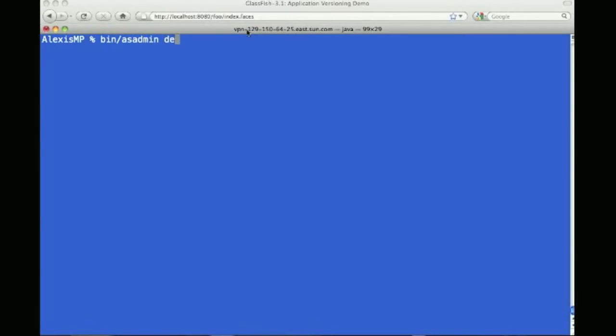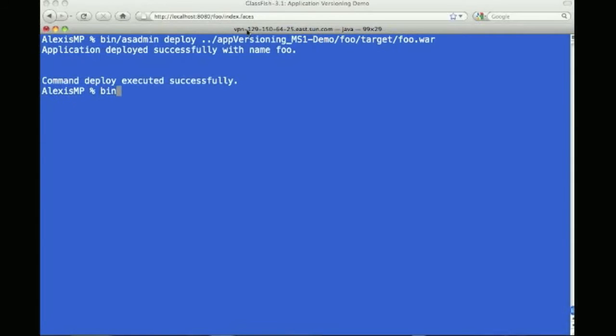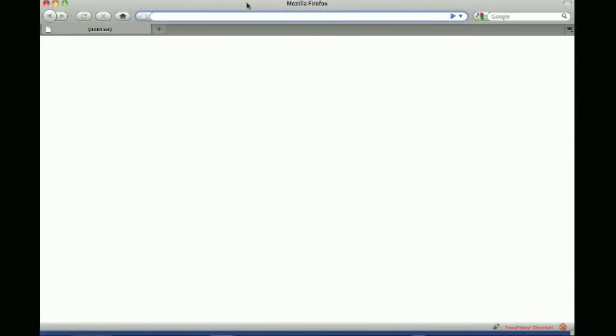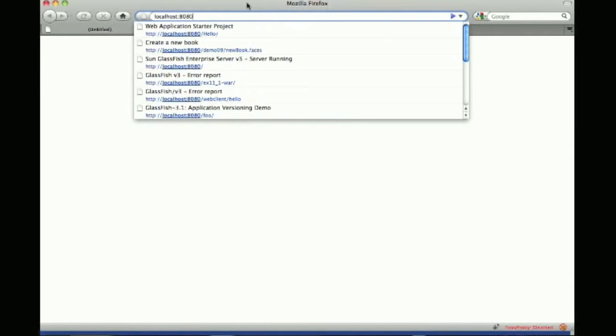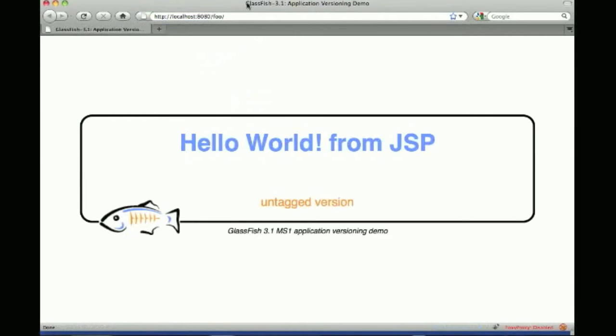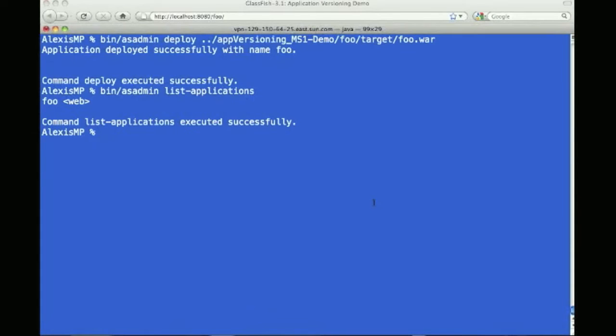A typical thing that developers can do with a command line with asadmin is to deploy a WAR file, in this case a simple web application. You can then ask asadmin to list the applications and see that the foo web application is listed there. And actually go to the web page on the /foo context and see that the JSP-based application is available.